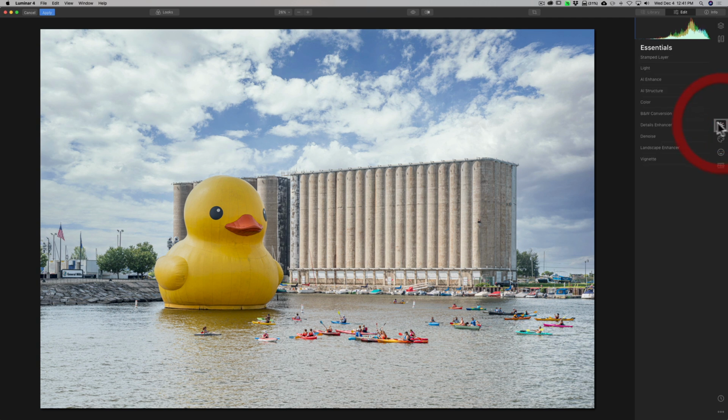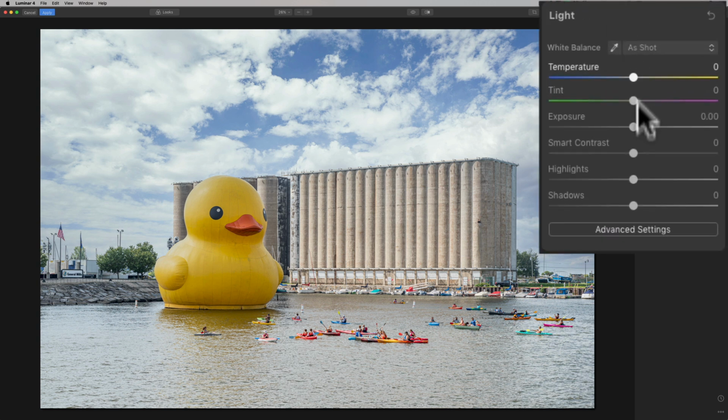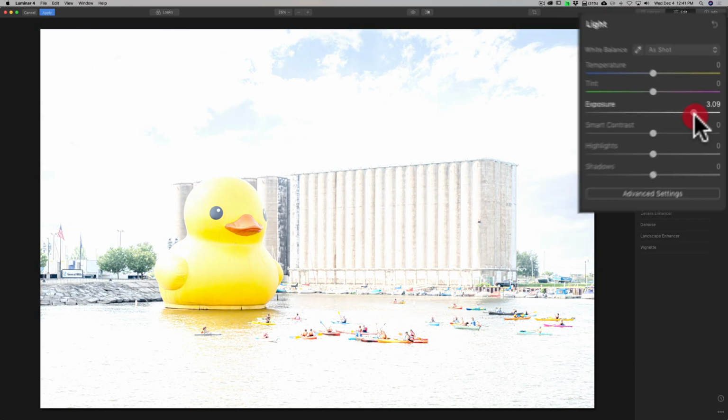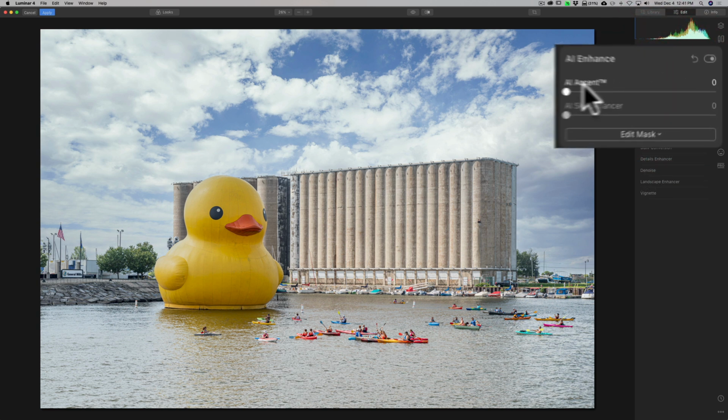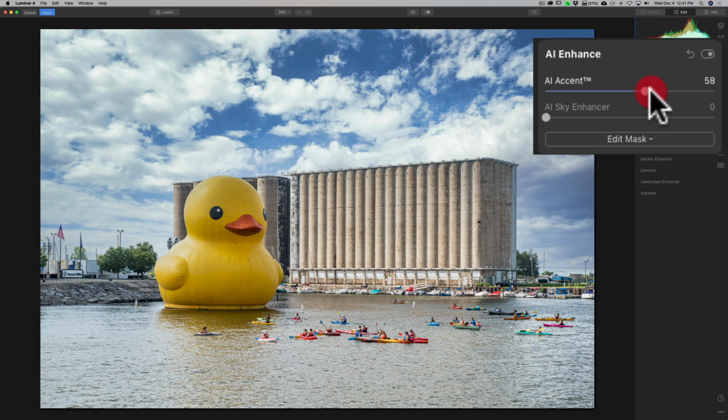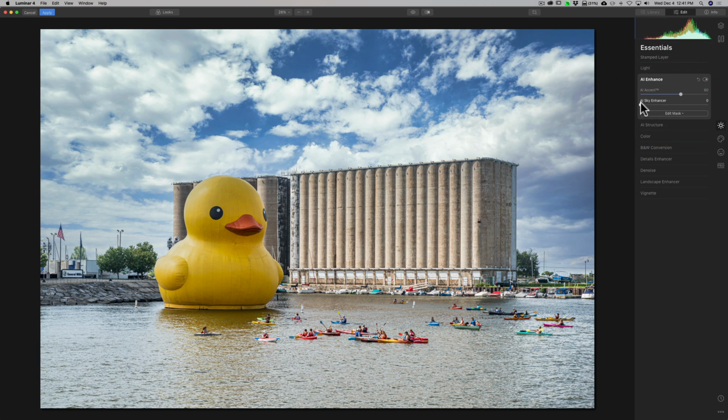Now I could go to the Essentials panel, go to the Light tab, and go to Exposure again. And you can see now it's affecting everything, all right? So just for the sake of argument, let's go to AI Enhance and turn the AI Enhance up. Enhance it.